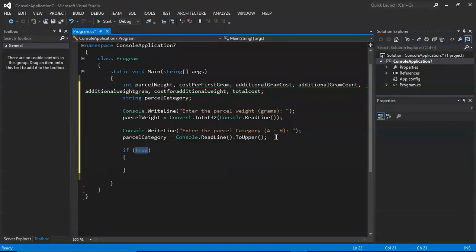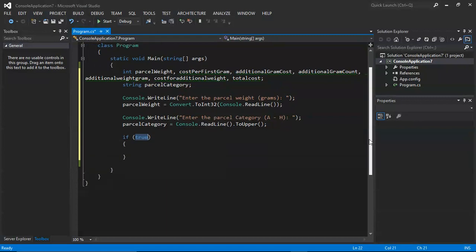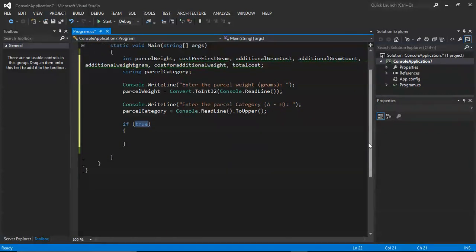Now let's do the calculation. So let's add an if condition. In this condition, let's add the parcel category. So if the parcel category is A, what will happen?